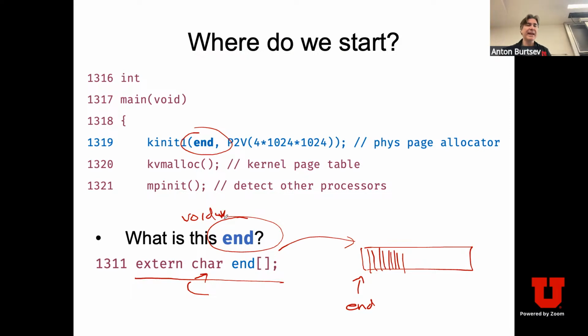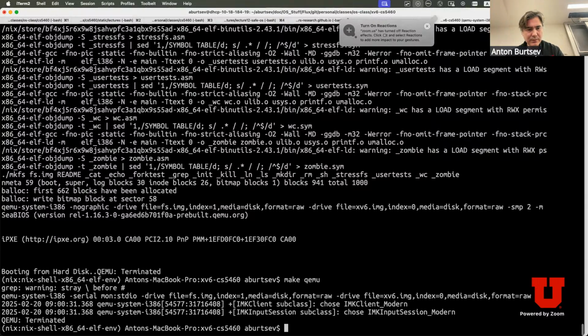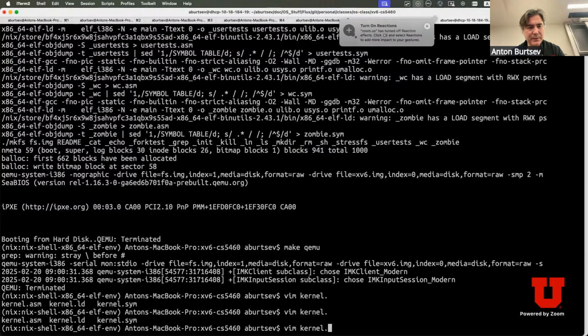But maybe there is some type magic here as well. And this end symbol is provided by the linker. Like there is a little bit of magic. When you compile the kernel, we looked at this, let me show you. We looked at this kernel linker script.